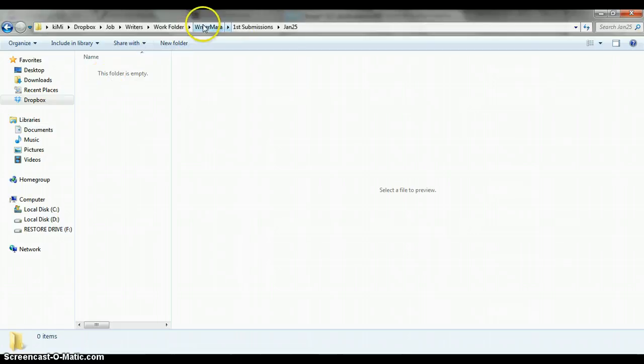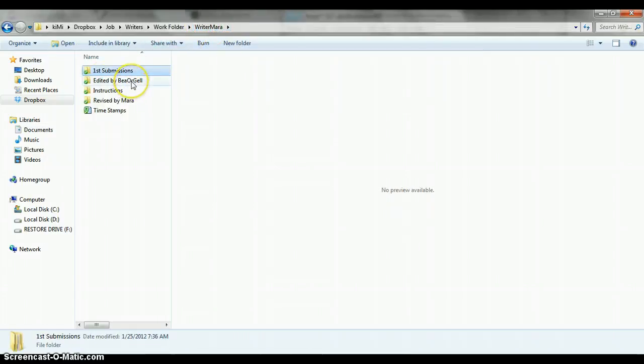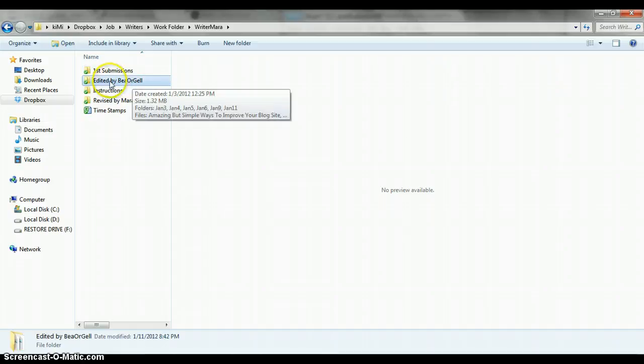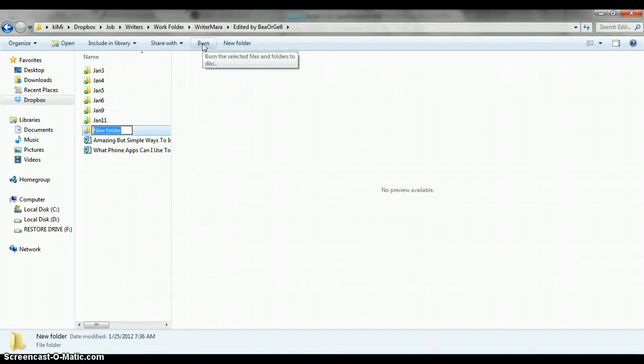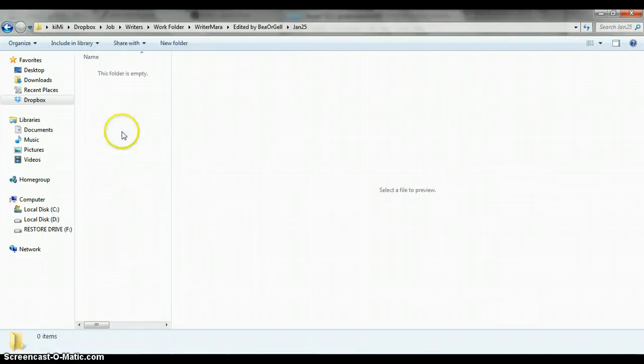After you submit your articles, they will be edited by either me or Bea, and we will put the edited files here. We will also create a new folder for the date today. So for example, January 25, we will put the edited files here. That is where you will be seeing the changes that we have made so that you can do the changes yourself.